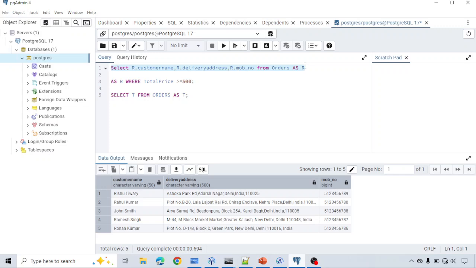If you are not using R, there is another way to write it. You can write either orders dot customer name, orders dot delivery address, orders dot mobile number. That will also work. So that's the same case. If I remove this and instead of R I write orders, it will also work. You can see this will also work.